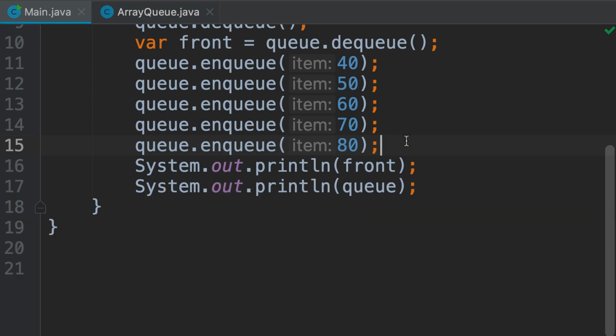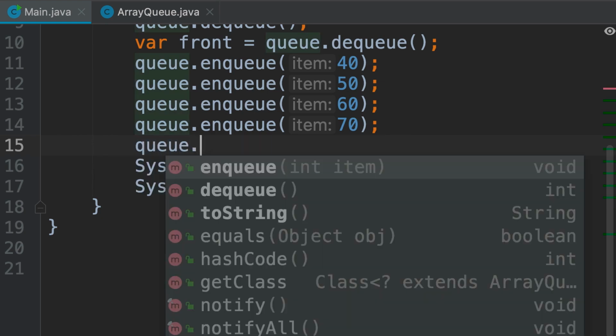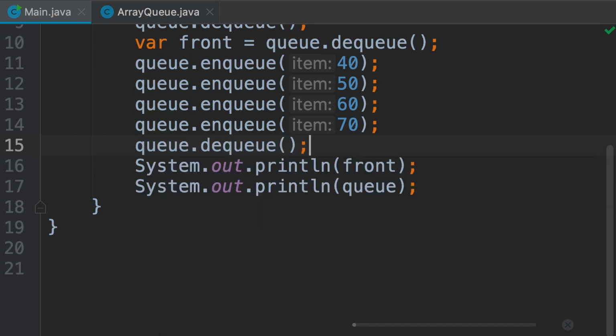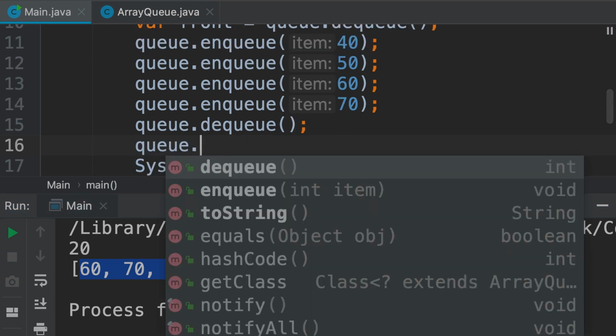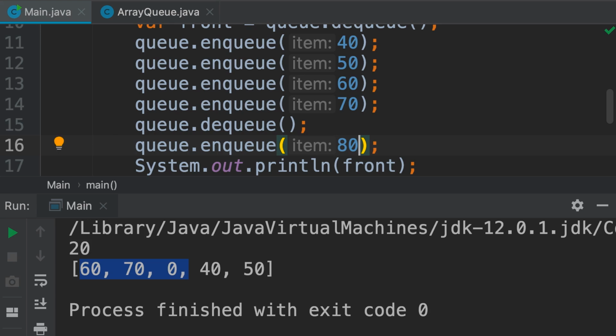So instead, let's remove an item. q.dequeue. So 30 that used to be at the front is gone. Now our queue or circular array starts from here, goes to the end, and then comes back to here. So we have space for one more item. Let's add that and make sure our code is working. So queue.enqueue 80. There you go. So this is how we can implement queues using circular arrays.